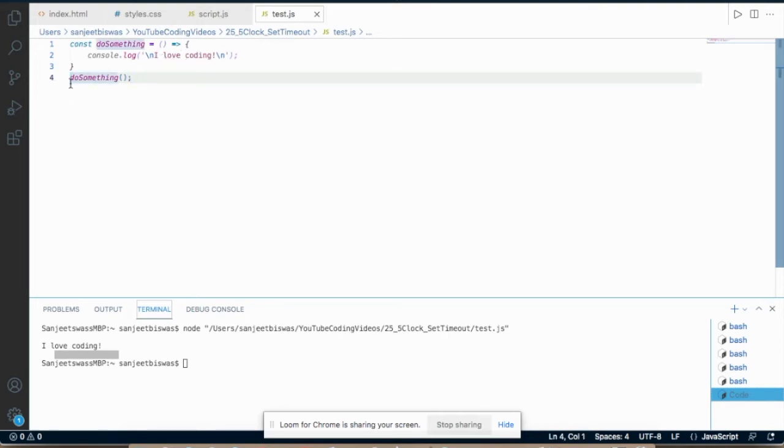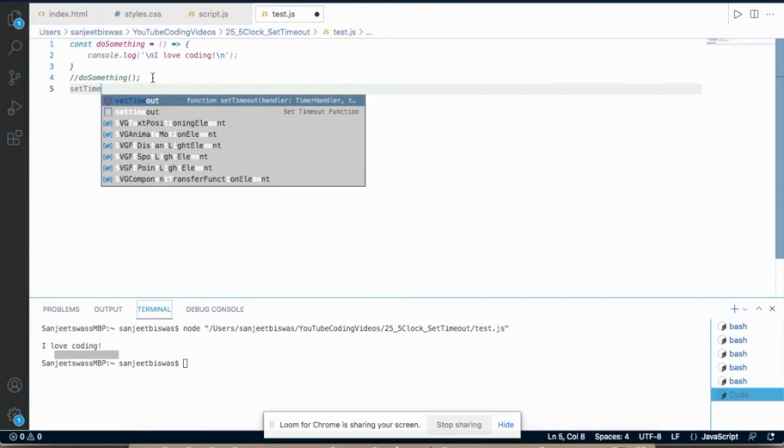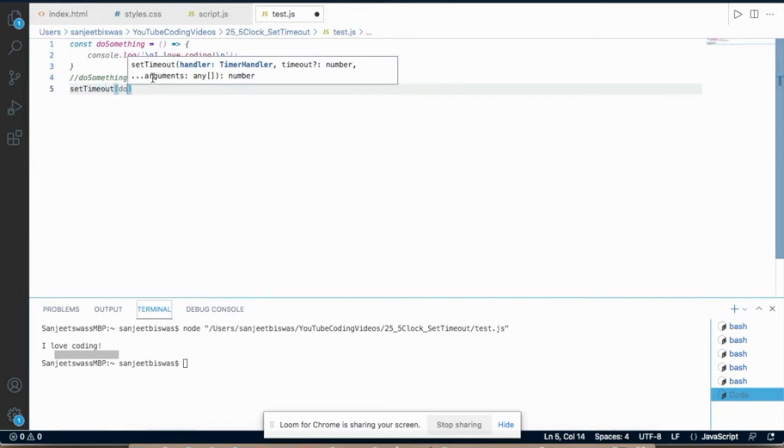Now let's try to invoke this function using setTimeout. I'm going to comment this out, and let me use setTimeout to execute the same function. How do we do it? Well, you write setTimeout, we give the name of the function, and let's say I want to call this function after 3 seconds. That's just an arbitrary time; you can use any duration, but for this example I'm just going to use three seconds.